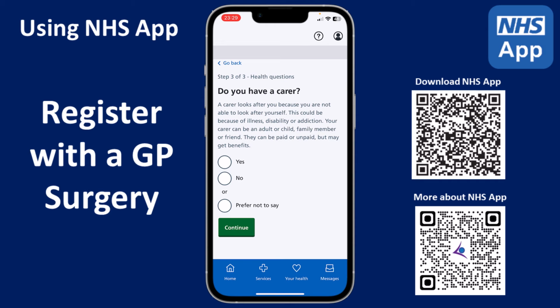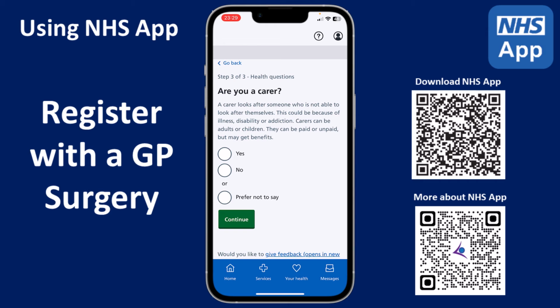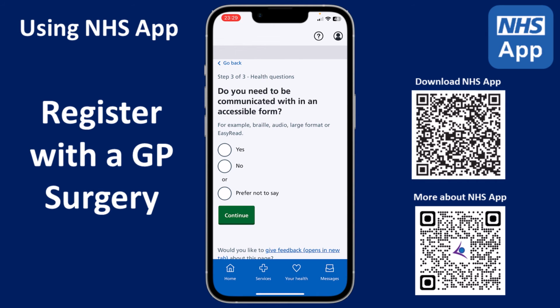Do you have a carer? I'm going to select no, tap on continue. Are you a carer? I'm going to select no, tap on continue. Do you need to be communicated with in an accessible form? So I'm going to select no and tap on continue.